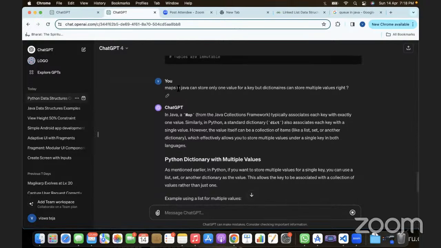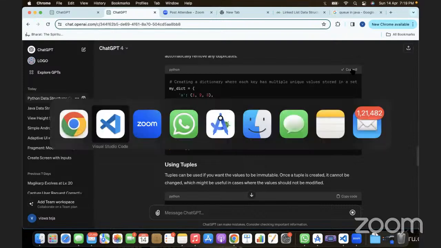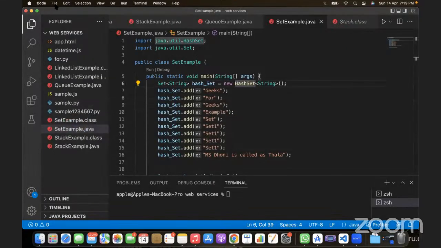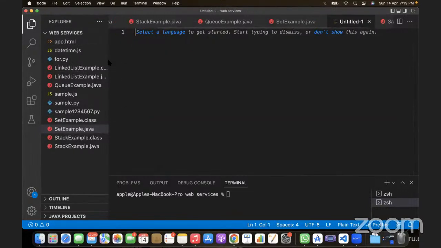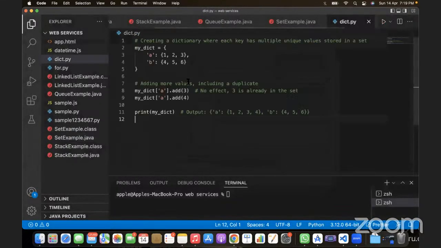I've asked the question, maps in Java can store only one value. First I'll execute the code, then we can see this. This is a Python code. So this is how you create a dictionary in Python, because all of you are already good at Python. I'm not going to go into detail. I'll just take Python dictionaries as a reference to explain maps in Java.